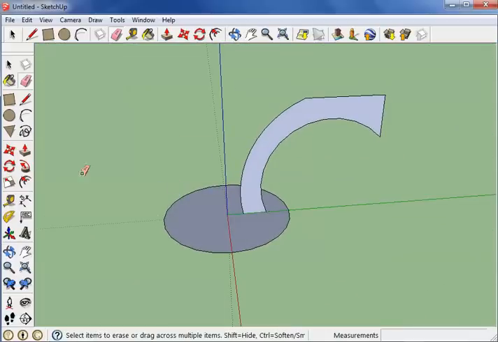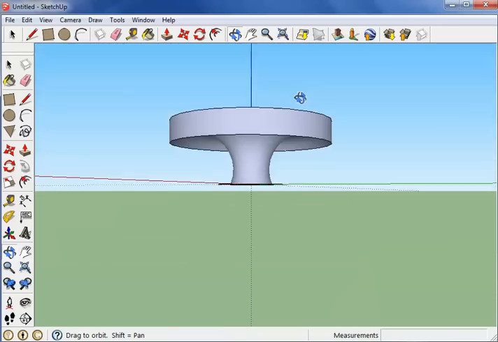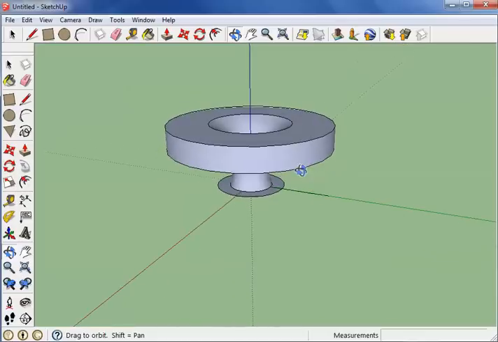So if we want to lathe it, we can use the Follow Me tool. But first, just like we did with the sphere, you click on the black arrow and you select the item that you want to follow. Okay, so we want this object to follow this path. So we're going to click on this and then click on the Follow Me tool and then click right here. And now you can see that we've lathed it and it creates something that looks like this.